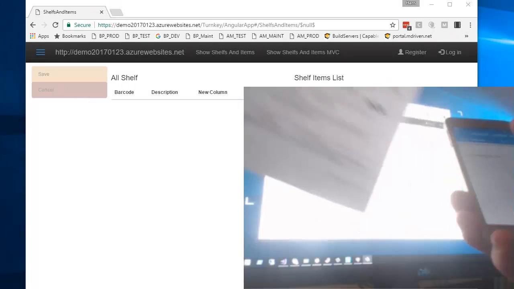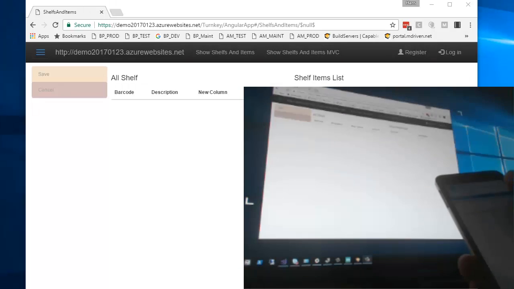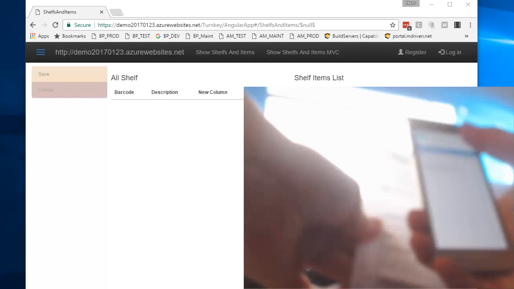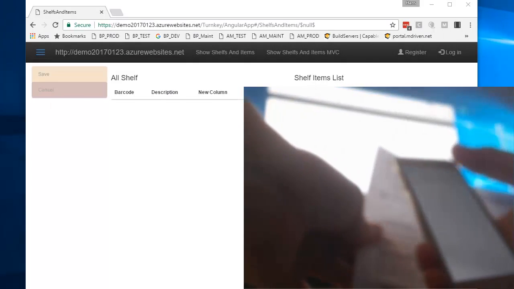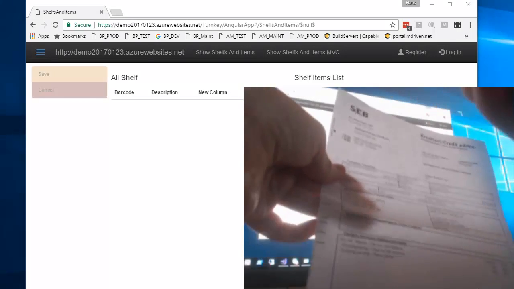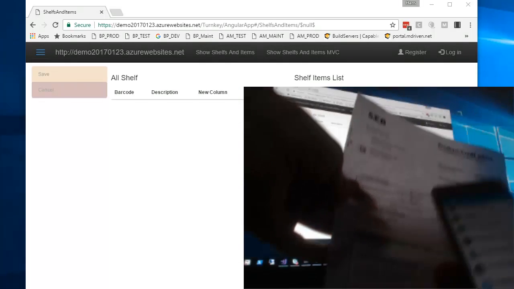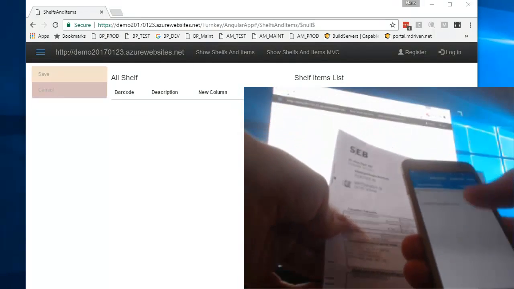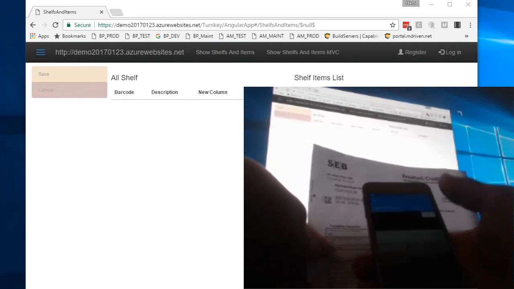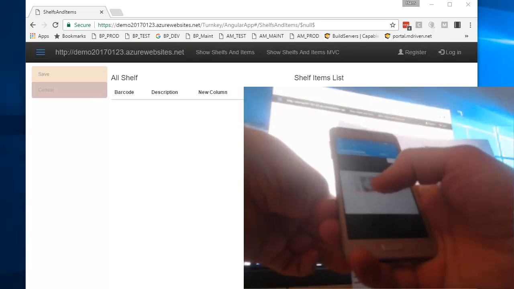That's one item. Let's see if I have another one here, and oops, not now. That's a problem with the phones, always someone talking to you. Scan another item and scan this one.